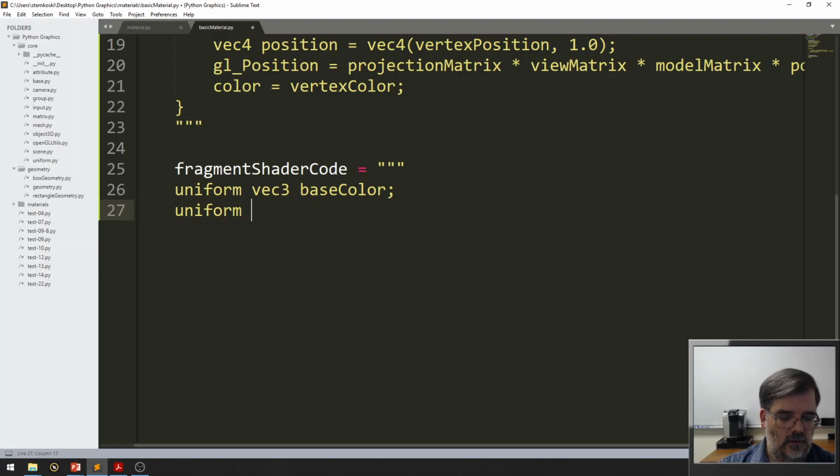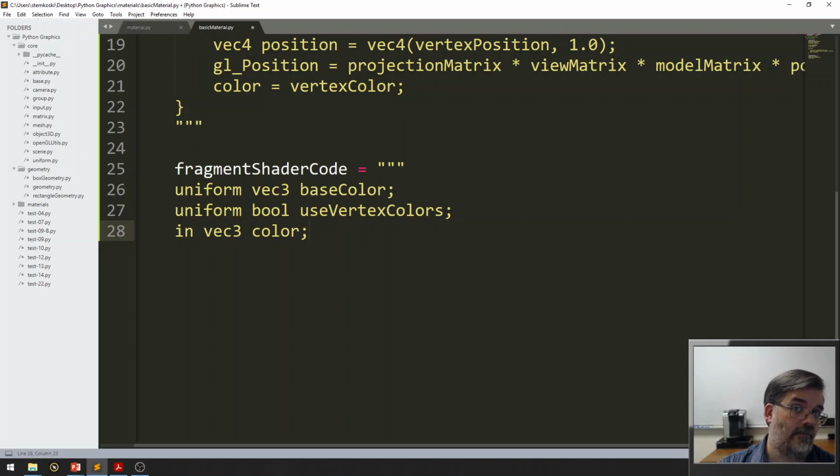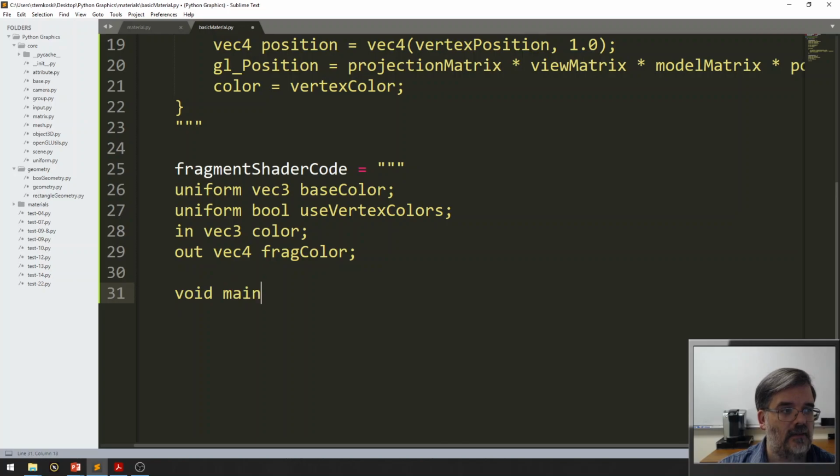Uniform, we need a boolean now. Bool use vertex colors. In vec3 color. Right, that's the color that was passed in from the vertex shader. It's an incoming variable here. And then we need an outgoing vec4 variable called frag color. Okay, now we can write void main.